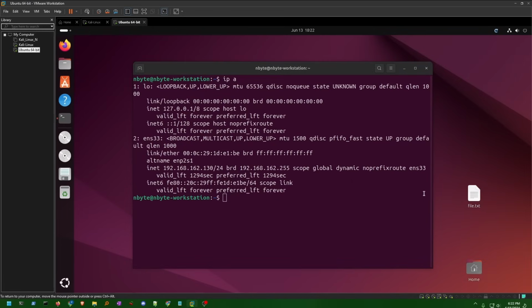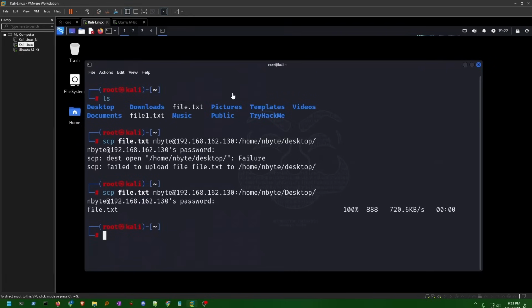Now we're able to do it because we're on the same network. If you're on different networks, it may be a little bit difficult. It just depends how the network's been set up. But because we're on the same VLAN and there's nothing in place, no firewall, nothing like that, we're easily able to securely copy files back and forth.